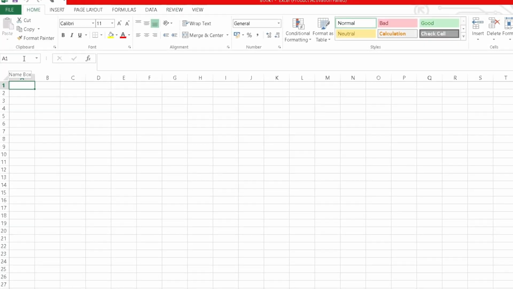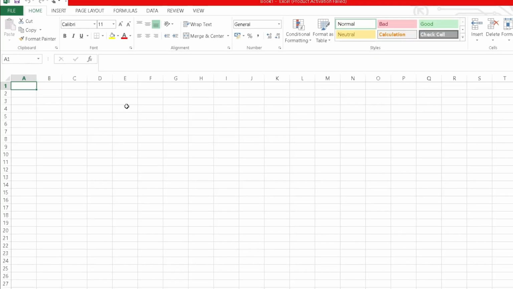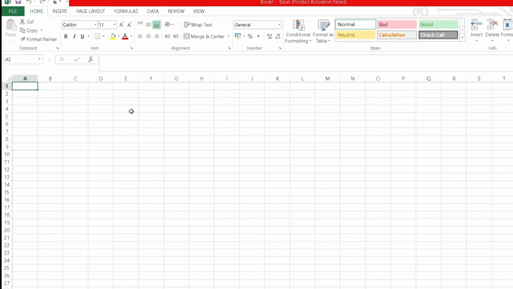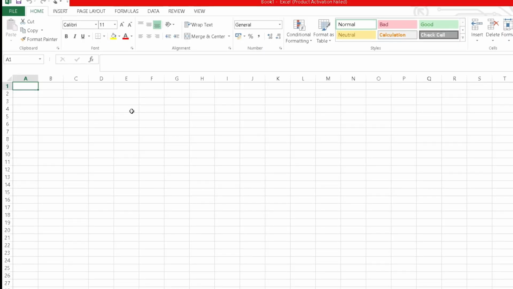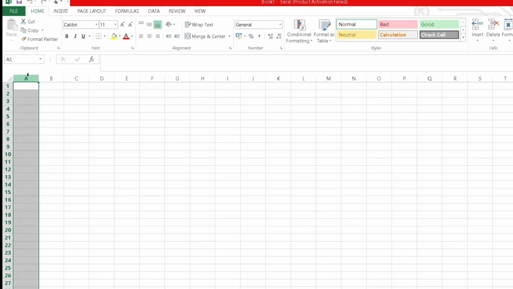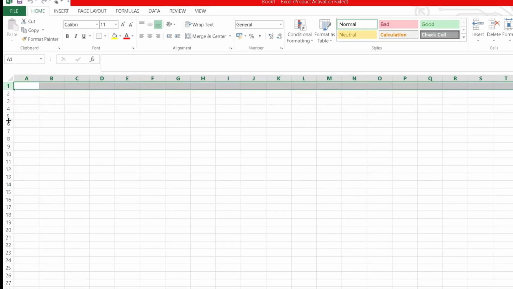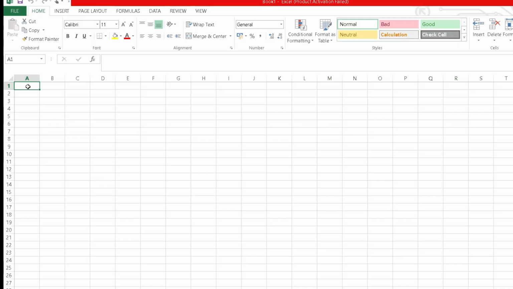So down here you can see A1, okay? But first of all, let's try to learn about this whole interface. So this whole interface is just made up of what? Rows and columns, okay? So the columns are identified with what? Letters, okay? A, B, C, as you can see, and so on. So this is what? A column, okay? So the rows are identified with what? Numbers. So as you can see, they are numbered 1, 2, 3, and so on. So the intersection of a row and a column makes up what? A cell. So this section is called a cell, okay?